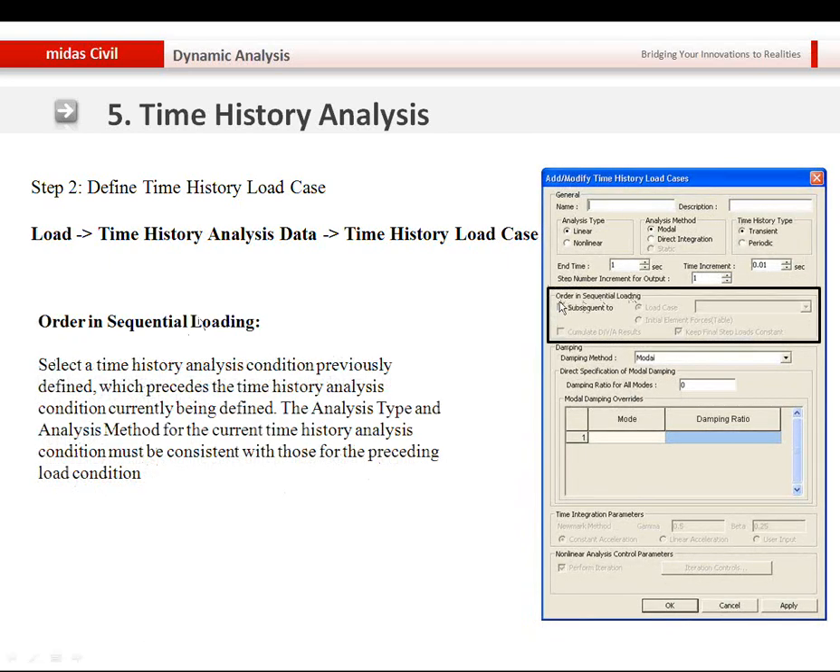The second important option in the time history load case is the order in sequential loading, and we can make it subsequent to any load. So that means before the earthquake happens, there could be several other forces acting on the bridges, such as the barrier load and the self-weight of the bridges. So the time history analysis can be made subsequent to those forces. So in a way, it is equivalent to the initial forces in the pushover analysis.